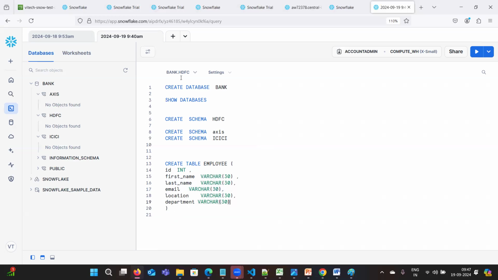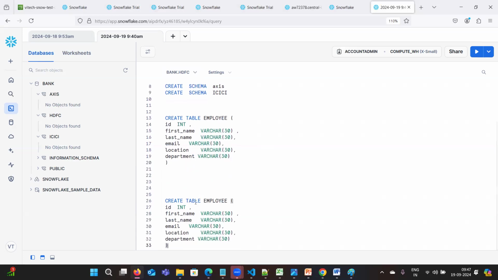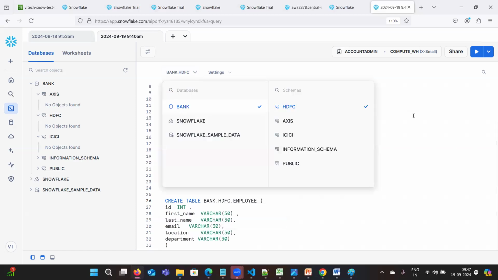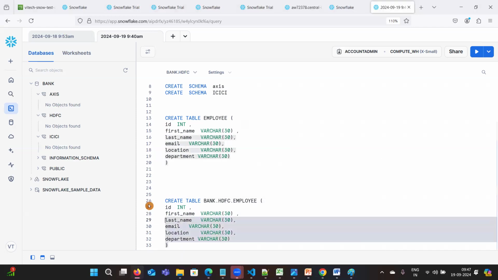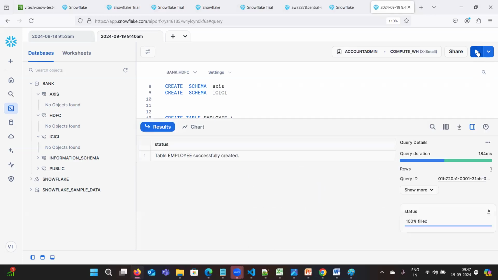Now we are in bank.hdfc. Or else, there is one more way you can write it here. Directly create table with the database name, bank.hdfc. Either you can select from the drop down, or you can write it like this. Now let me execute this. If you want to execute a single query, you need to select it, then click on this run button. Now see, table employee successfully created.